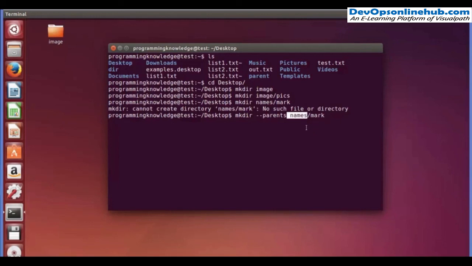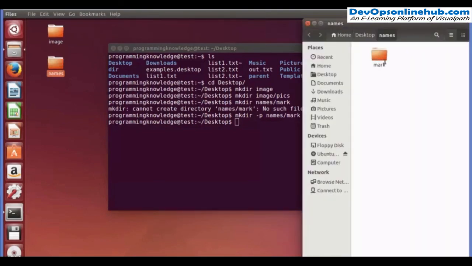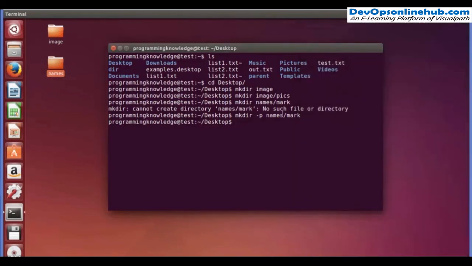Okay, and if you give this command, it's going to create a directory and subdirectory for you, which doesn't even exist. So I'm going to just give this short flag, which is -p, and I will just press enter here, and it's going to create this directory, and it doesn't give me error. And when I go inside this directory, there is one more directory called mark here, right? So if you want to create directory or subdirectory which doesn't really exist, you can use -p flag with your mkdir command.